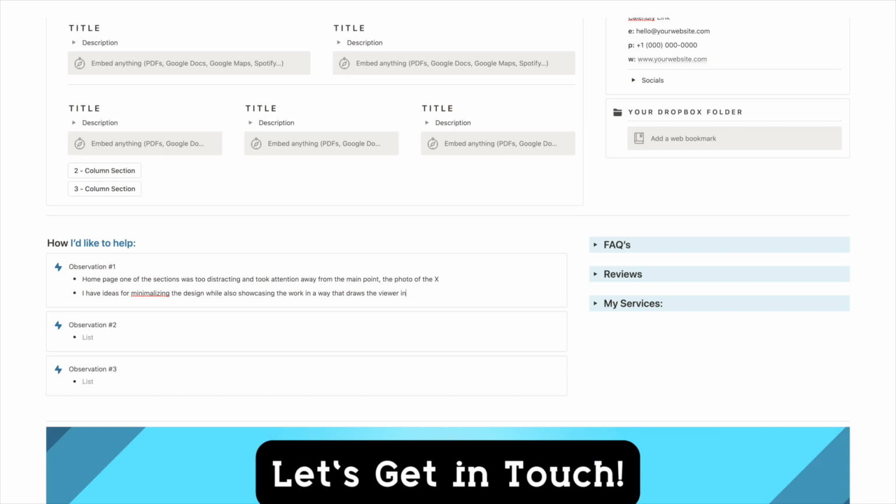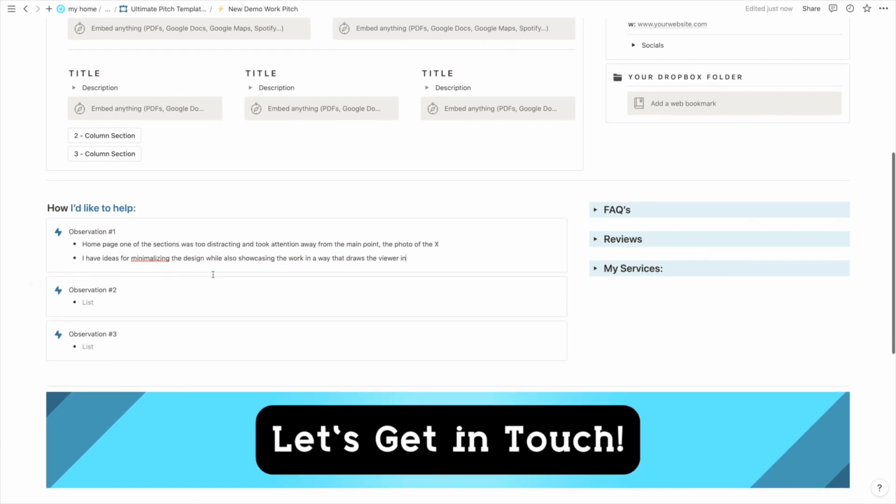Maybe you put a little example here of what you're talking about, right? That's what this is for. This is to be like, look, this is what I noticed. This is how I could help. Minimalizing isn't a word, apparently. That's what this is for, okay?